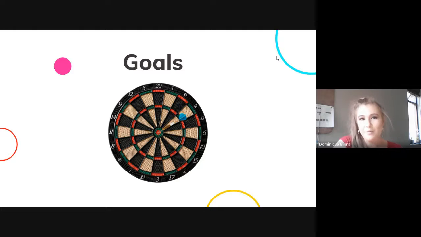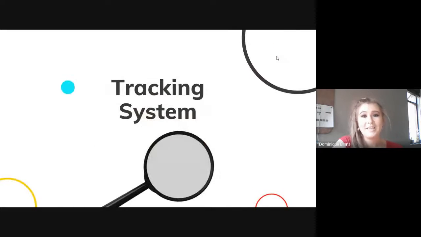The last tip we have for you for managing your finances as a small business owner is to invest in some sort of financial tracking system.